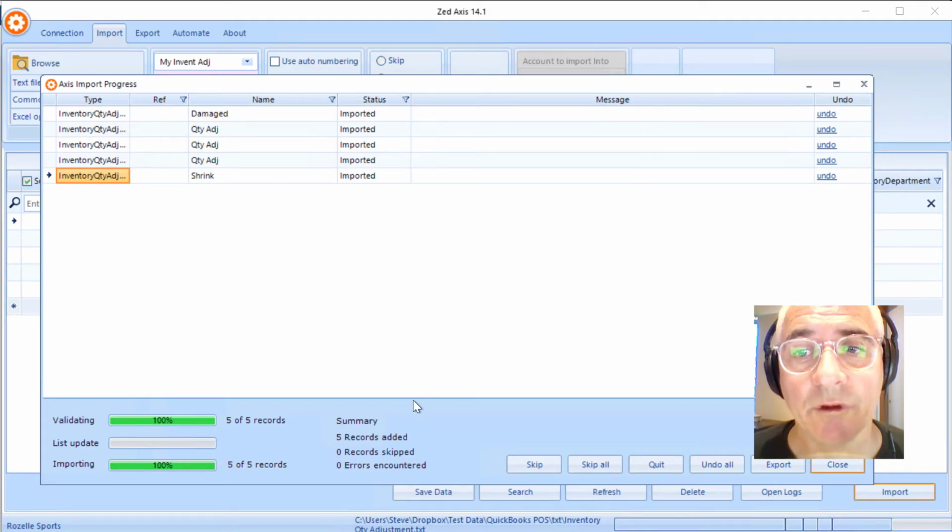So at the end, you'll see a summary of how many records were imported. We'll also include, if there were any errors, an error message to help you understand what may have been wrong so you can reattempt an import.